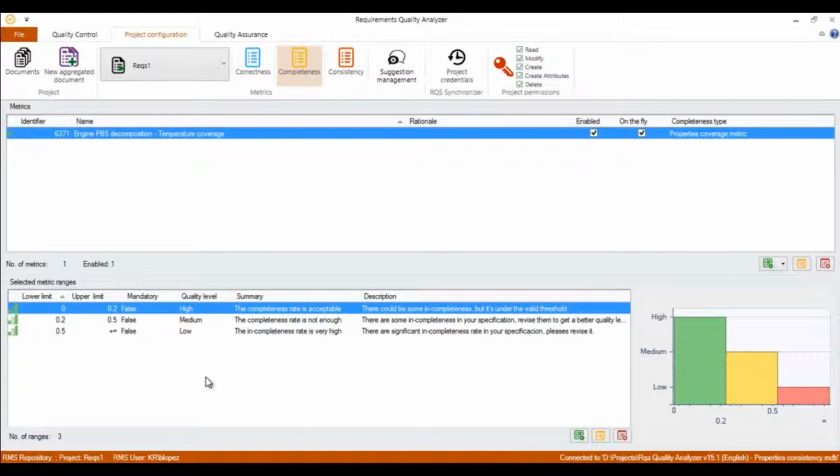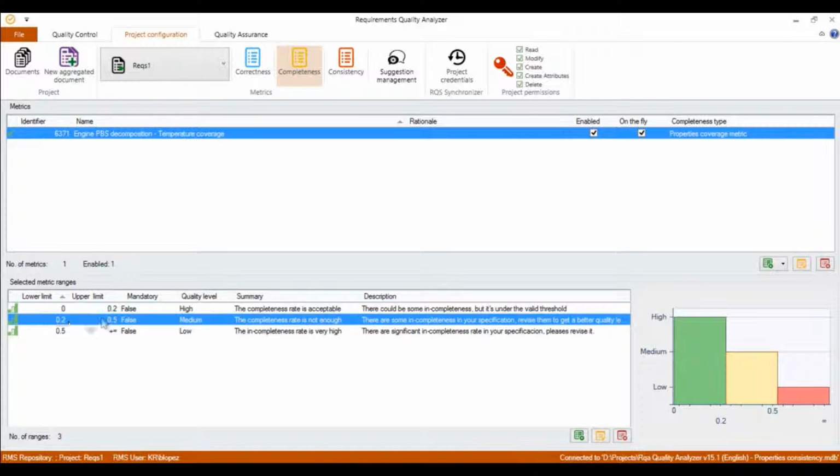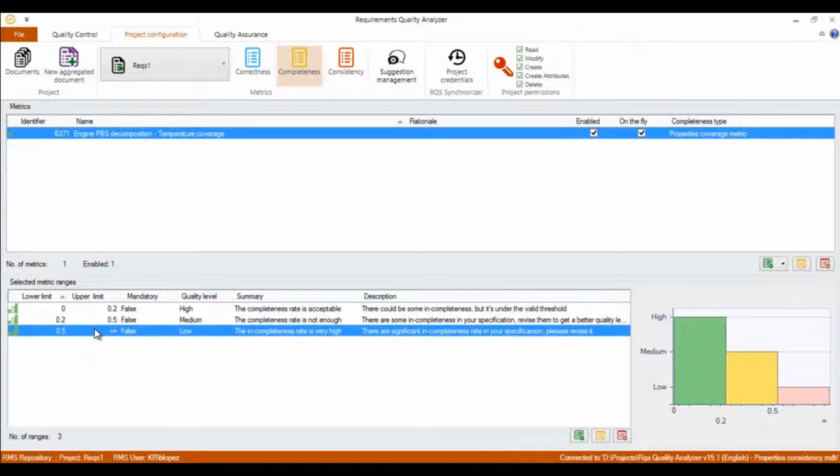So the default quality function for this metric says that less than 20% of incompleteness is fine, so high quality. Between 20 and 50% of incompleteness is medium quality, and over 50% of incompleteness is not acceptable, so it means low quality. Since my metric got 0.5, which means 50% of incompleteness, it means low quality. Remember that these quality functions for every metric can be changed to whatever value you would like. Let's move forward and see why it scored low quality.